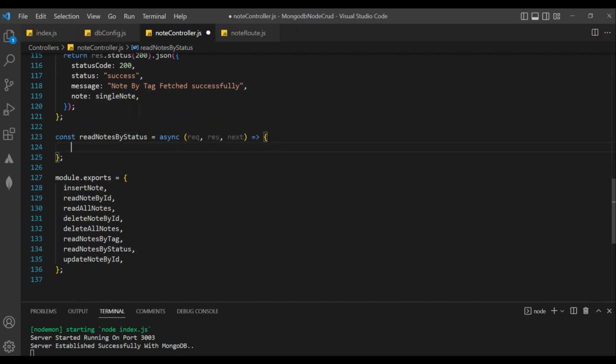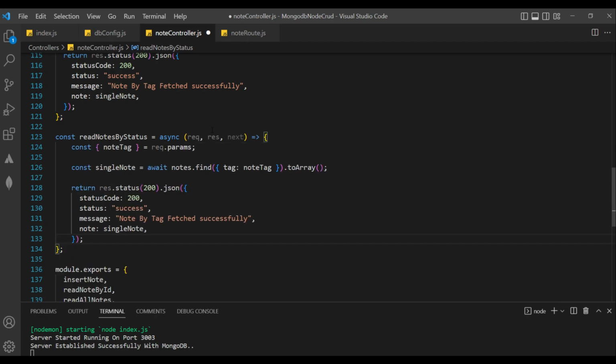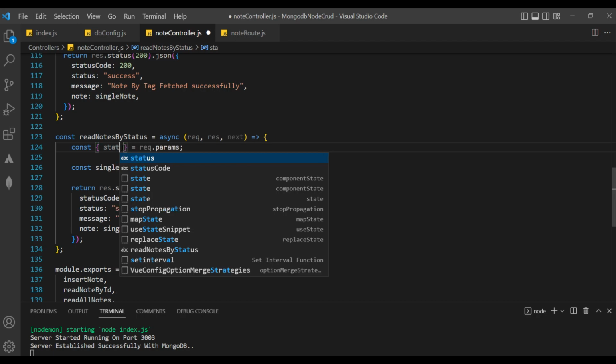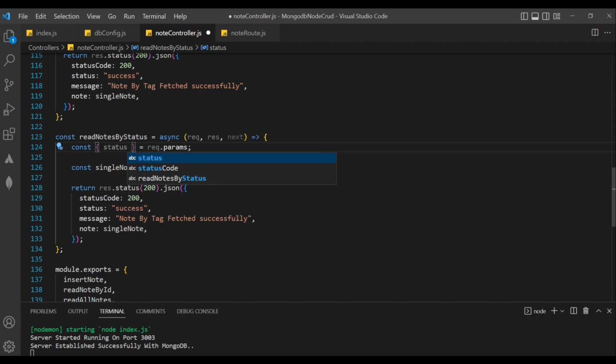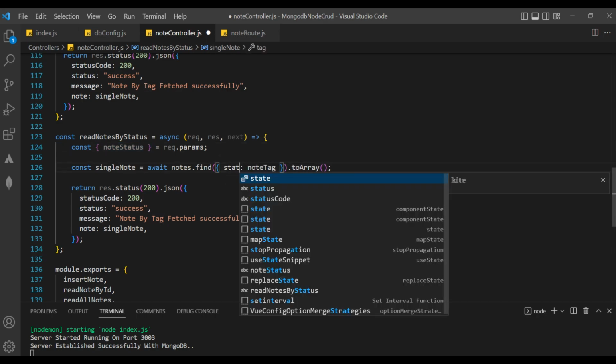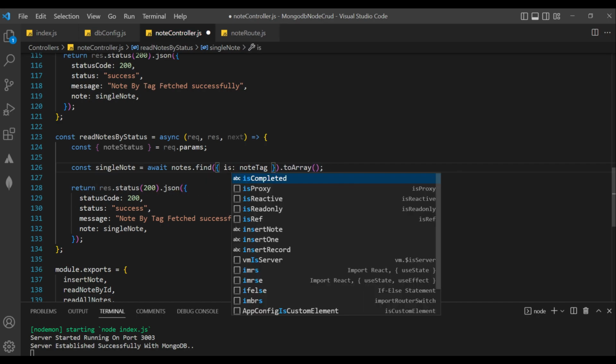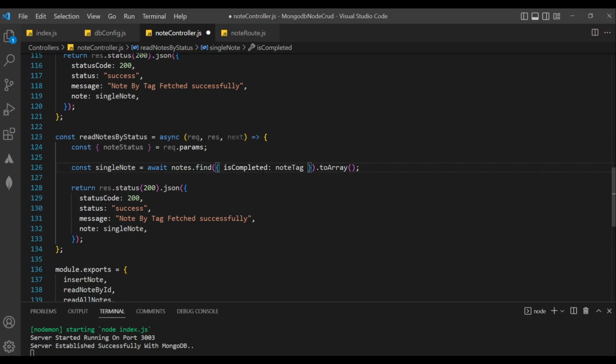Let's see, we have copied all. Instead of this we will name it status, or let's call it note status. Call it note status. And instead, no, the name is completed, right? So we need to call it note status.